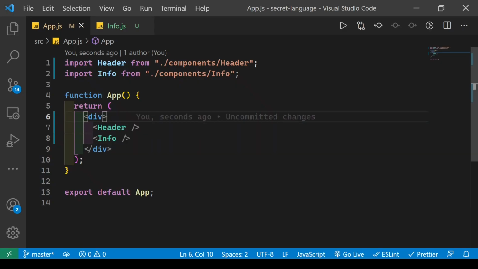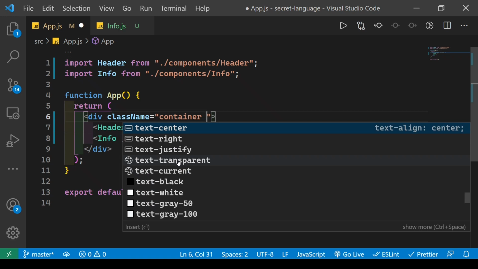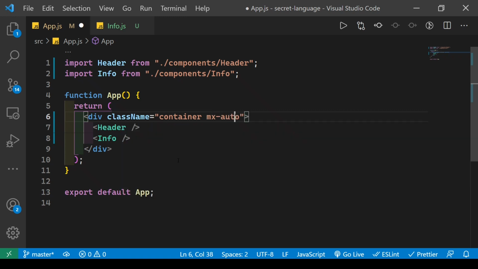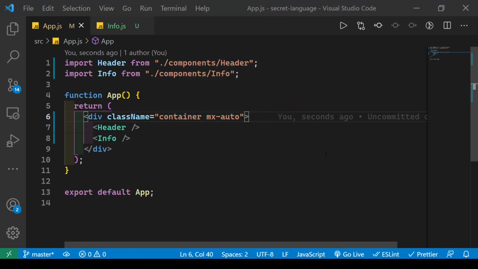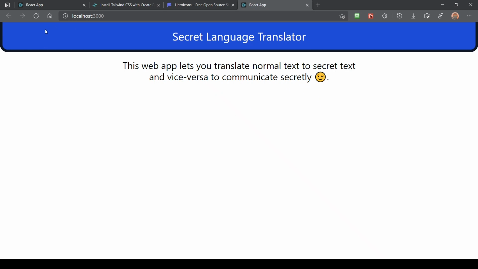Now let's style this div a little bit. This main div right over here, we can just add two classes. First of all we'll make this a container div, and then we'll add mx-auto. I explained this before also, so it's going to be the container class, and then mx-auto will just add some space right over here and here.